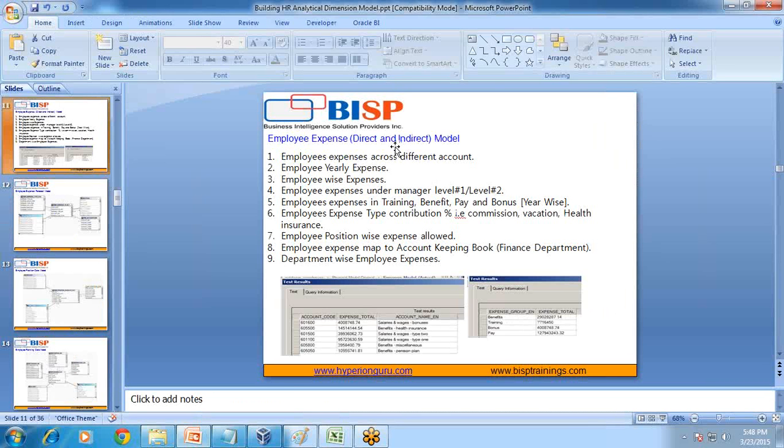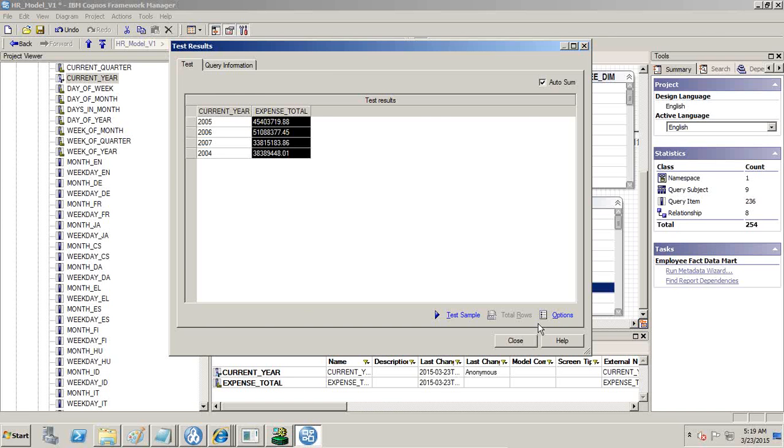Now third requirement, I'd like to see employee expenses for each employee. Employee-wise employee expense. So maybe my business would like to see total expenses, being the direct and indirect expenses on a particular employee. This is what my business would like to see. So this question we can address.